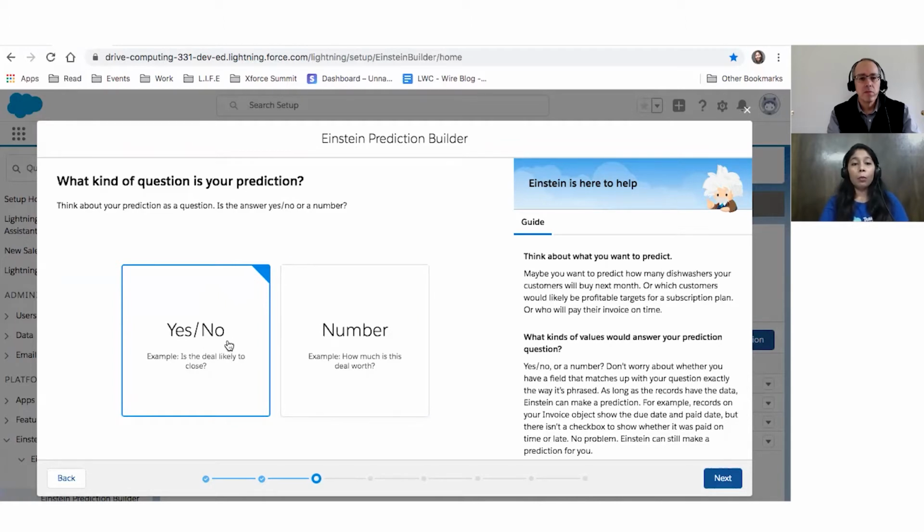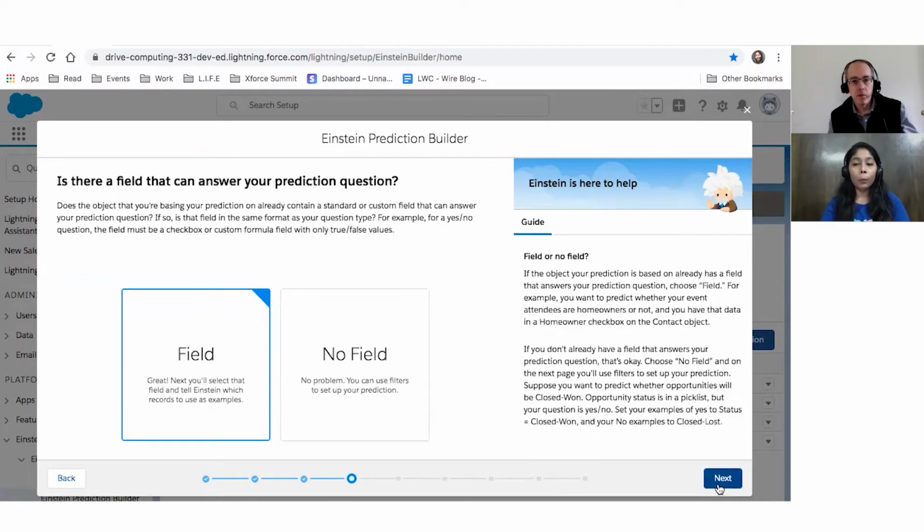So for us, we are going to predict if your lead will be converted or not, and this is why it's a yes/no question. We'll go ahead with yes/no. Now clicking on next, you would be asked if there is a field that could answer how a prediction happens. So yes, in this particular scenario, we have an is converted field on lead, which pretty much suffices to be a field for prediction questions.